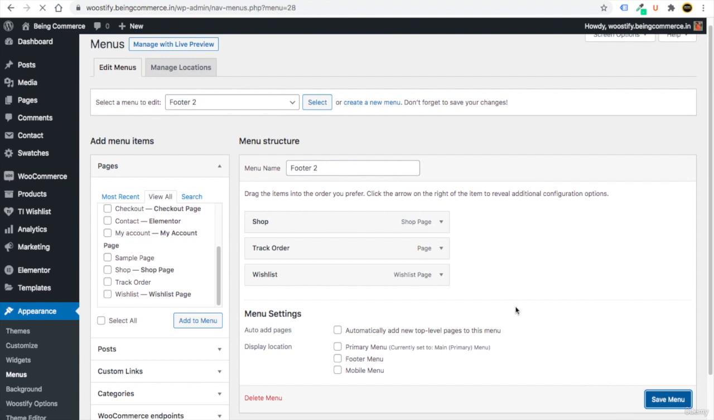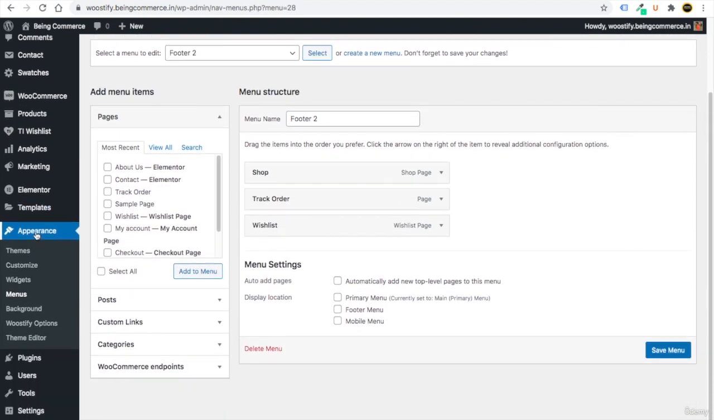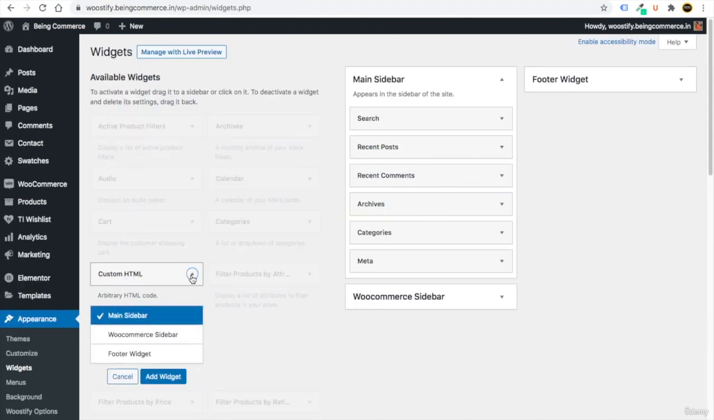Now I will teach you how you can put it inside your website. To do this, you first have to go to Appearance. Then you will see one option of Widgets. Just click here. When you come here, you will see one option of Custom HTML. Just scroll this up and select Footer Widget and then click on Add Widget.